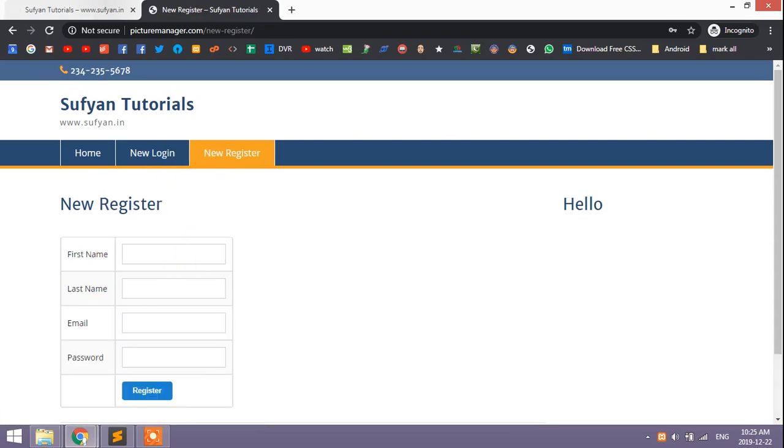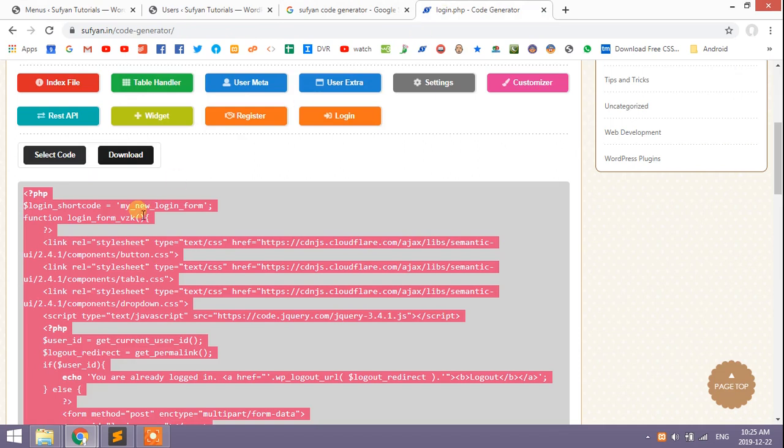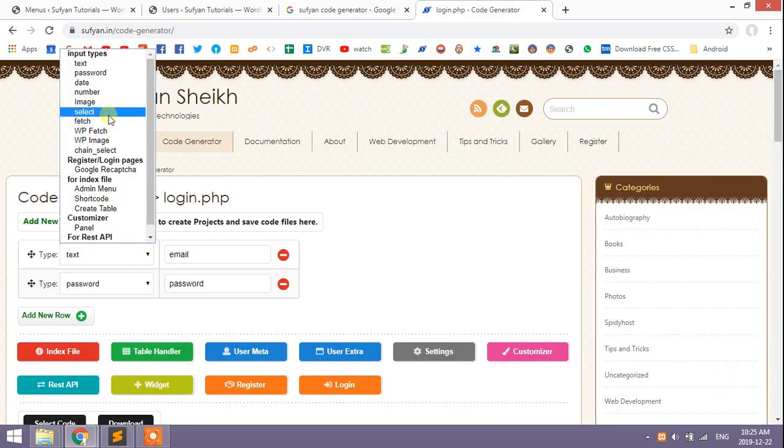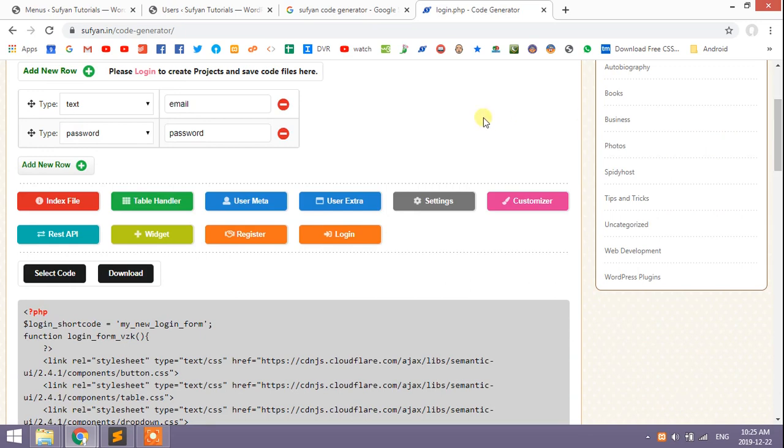Like this we can create login and registration pages with all the fields that are present in our code generator. Text, password, select, number, phone number, etc. Thank you.